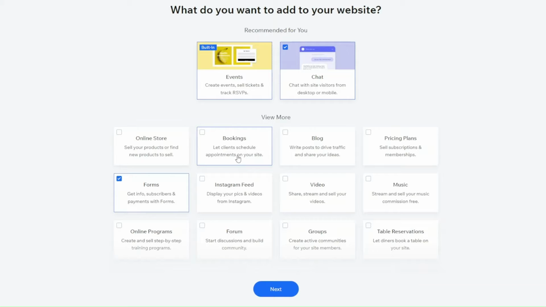You can take bookings, so this is different to events. Events is more where you can create different away days, experiences and different kinds of events, and then bookings is more of an appointment type thing. So if there's different appointments that people want to book with you, they can do that and they'll be able to select the date and time that suits them. You can also add blogs. Blogs are a really good way to drive traffic onto your website, and to keep your website constantly updated with new content, new updates, things like that. So you can add that as well.